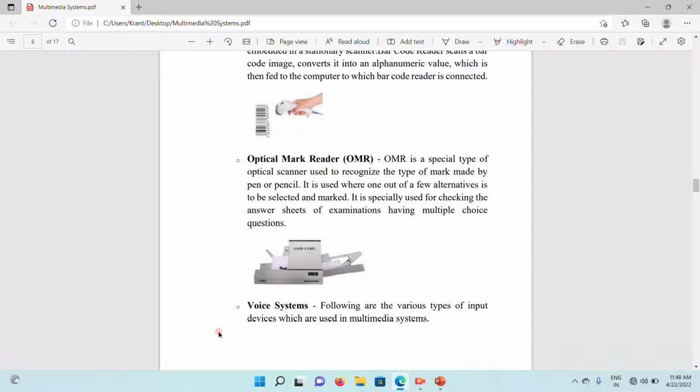Next one is the optical mark reader. We call this optical mark reader OMR. OMR is used for examination purposes. Generally, if you write any competition exams, you will find the question paper pattern in OMR sheets only. You fill in the correct answer by taking a pencil and marking it.